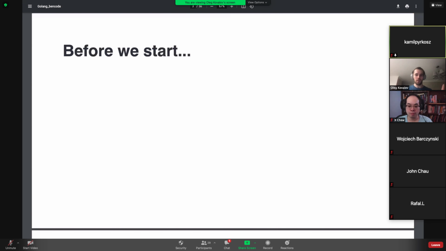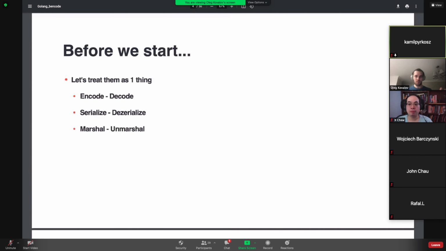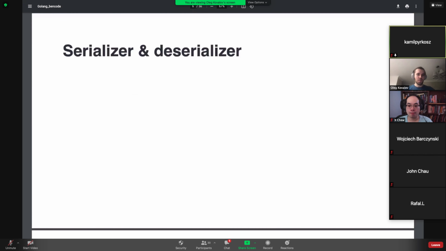Okay, so before we start, let's clarify one thing, because there are different terms like encoding, decoding, serializing, deserializing, marshaling, and unmarshaling. In this talk, this is almost the same. Basically, there is no difference between encoding and serialization, and maybe somewhere in the world there is a difference, but not in this talk. I think there is no difference at all, just different notation for the same thing.